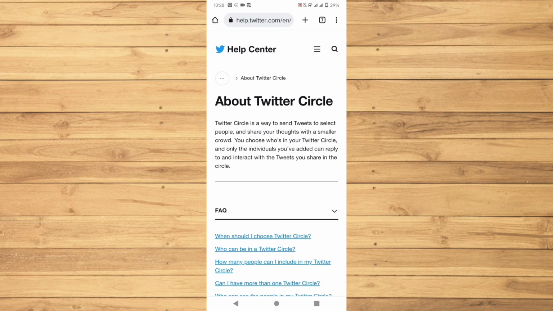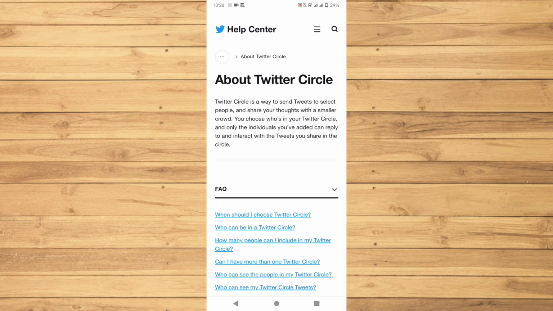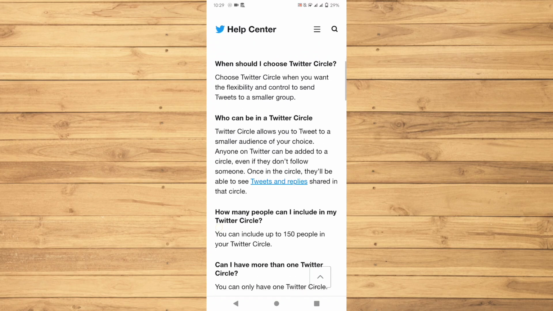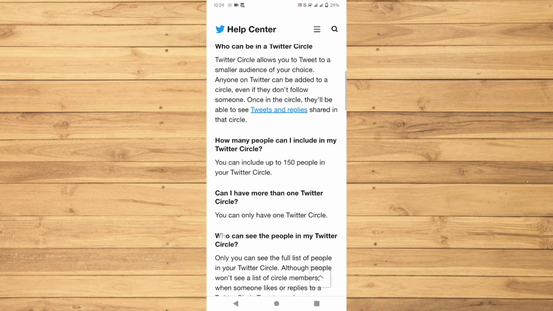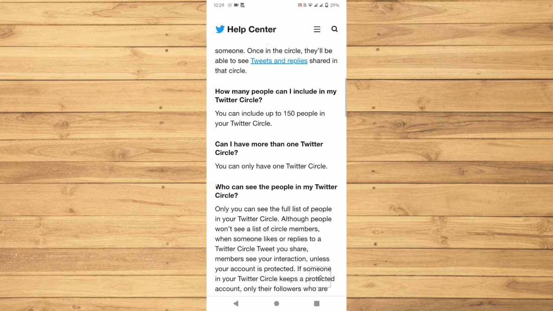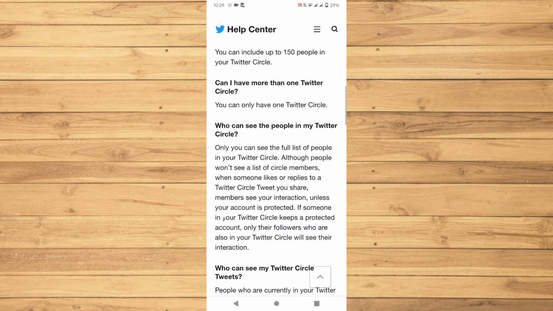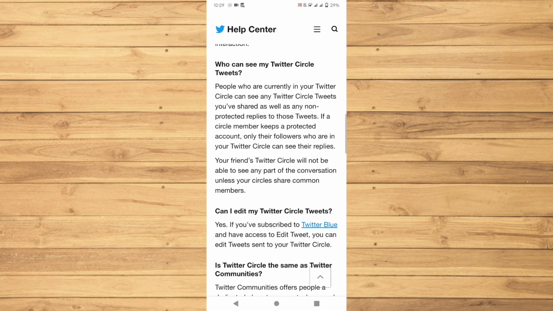a smaller crowd. You choose who's in your Twitter Circle, and only the individuals you've added can reply to and interact with the tweets you share in the circle. You can also find here that you can include up to 150 people in your Twitter Circle. And it says here that you can only have one Twitter Circle, and many more. So just go ahead and read everything. Every question about the Twitter Circle, you can find the answer here.